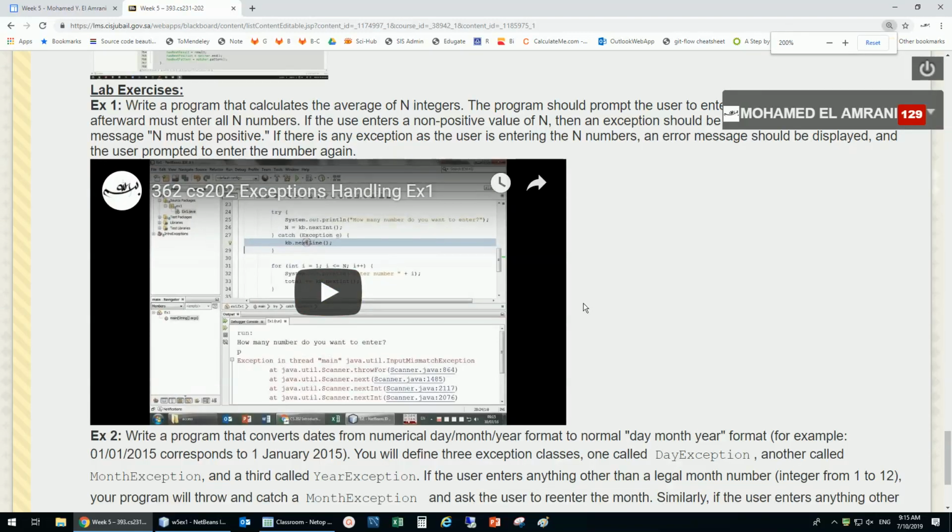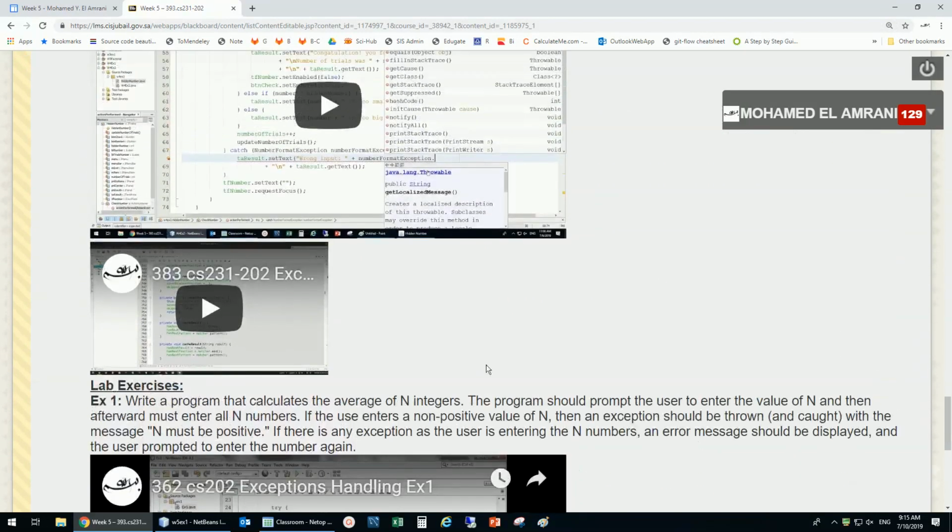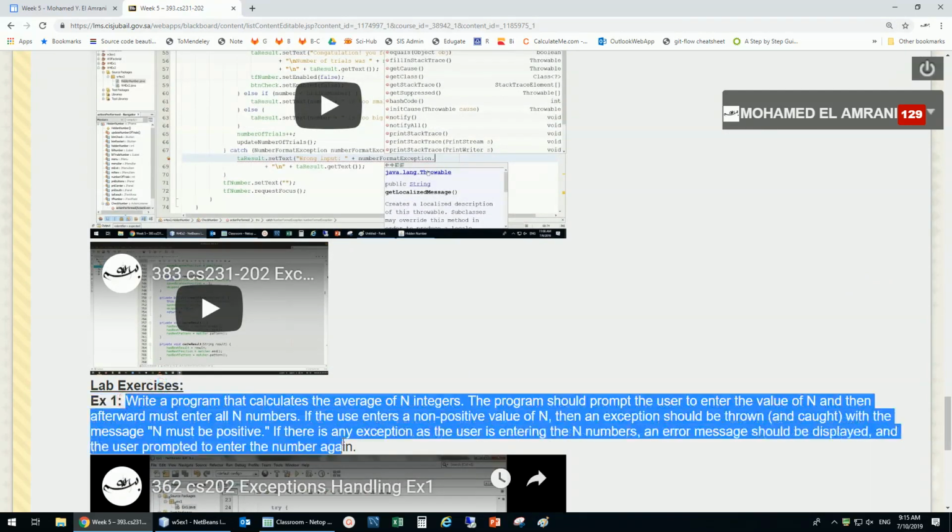Okay, I'd like to look at this exercise. We would like to write a program that calculates the average of n numbers. So the program should prompt the user to enter n, and then the user will enter all the n numbers. So if the user enters n as 5, the user will enter 5 numbers. Then we'll calculate the average of those 5 numbers given by the user.